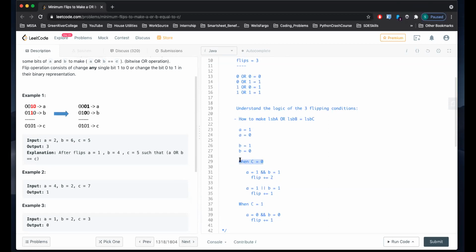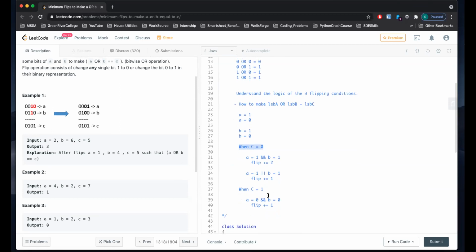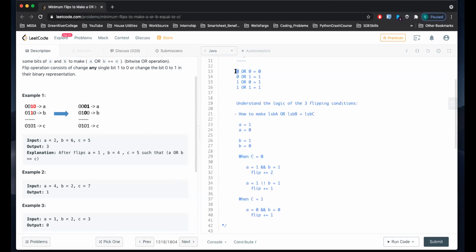Again, C can either be 0 and 1, right? It's a binary. Now, when C is 1, let's check. A is 0 and B is 0. So when A is 0 and B is 0, now we only need to flip 1, because if both are 0, if I make one of them 1, then the result would be 1, right?